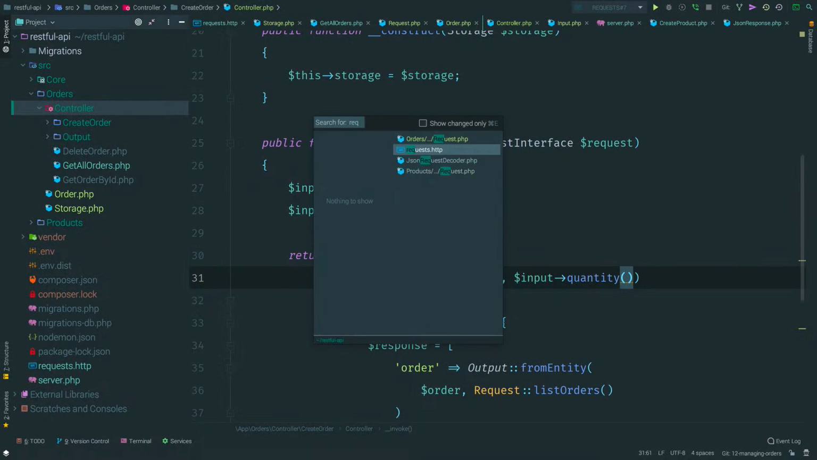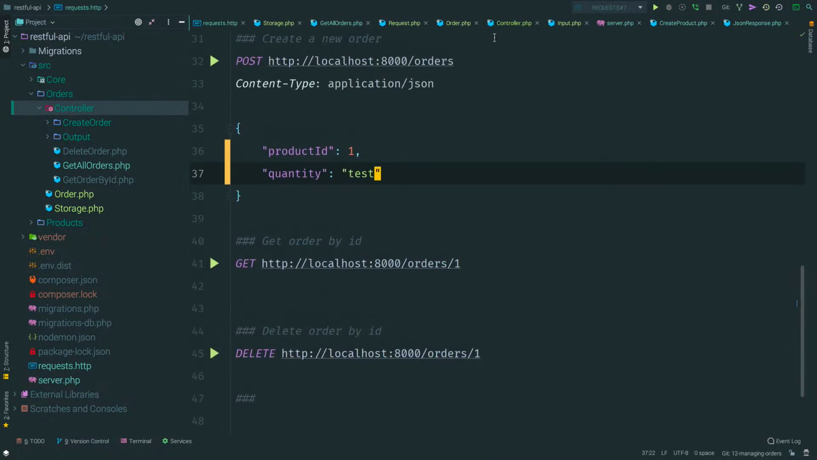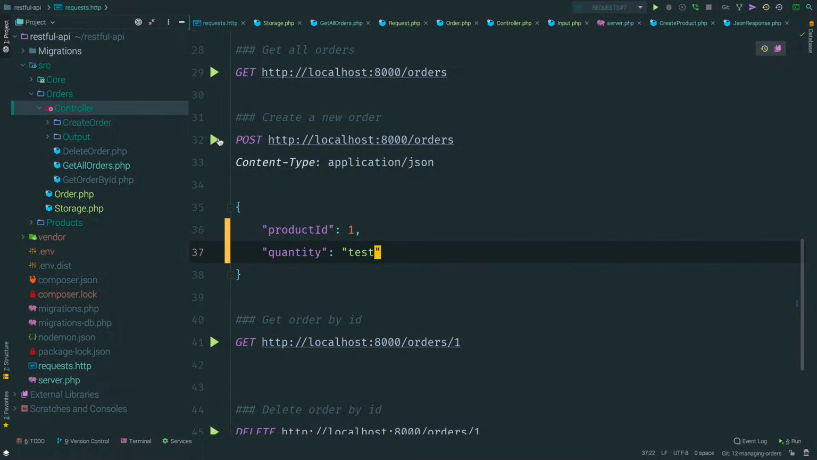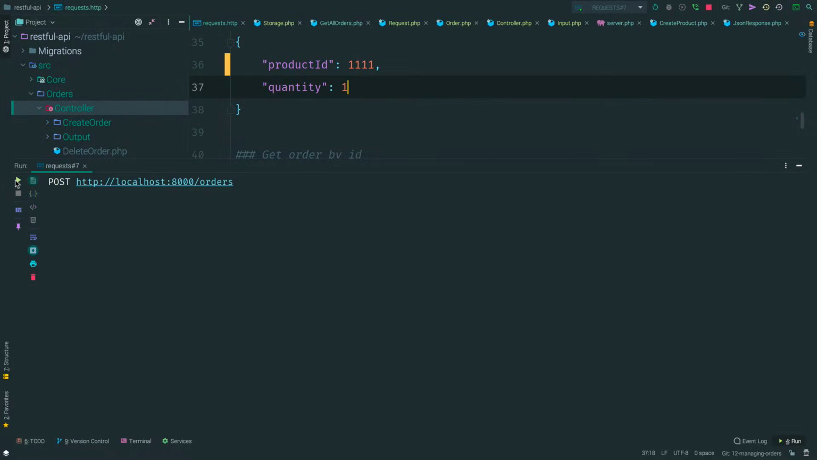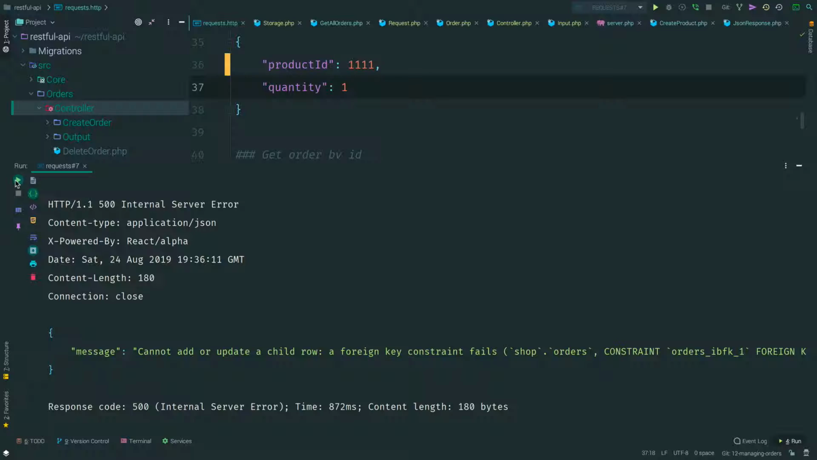And with that, let's again send a request with a quantity as a string. And we get nice error messages explaining what's wrong with the input. So this part of request validation works, but we still can face some issues here. For example, what happens if a user decides to create an order with an ID of product that doesn't exist in the database. We get a database error, which is not very friendly.